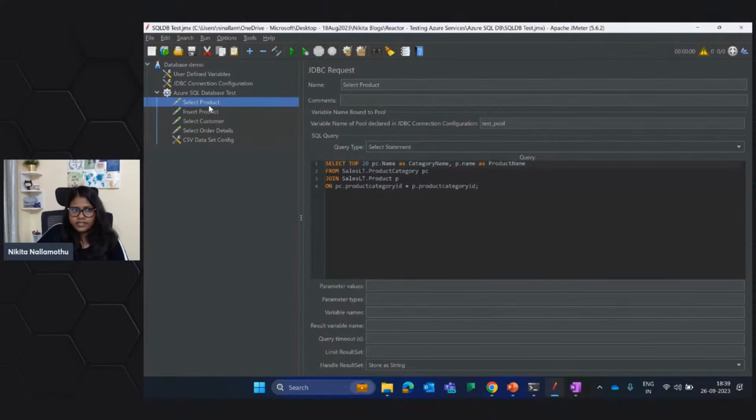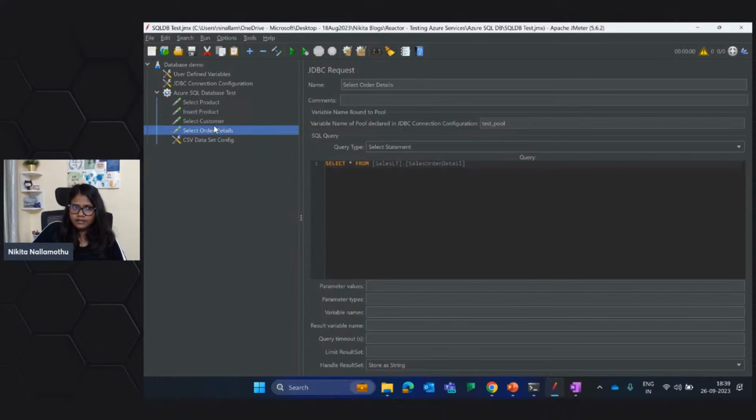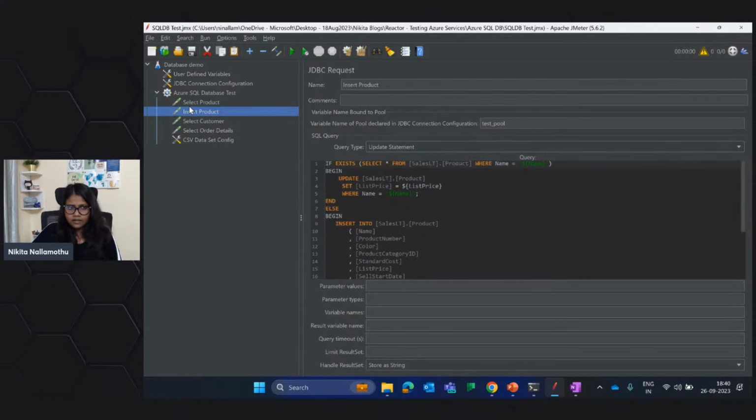I have 4 transactions here. This is again a dummy database that I have created. I'm selecting a product, selecting customers, and selecting order details. These are all just select queries. And this is an insert query that I have.